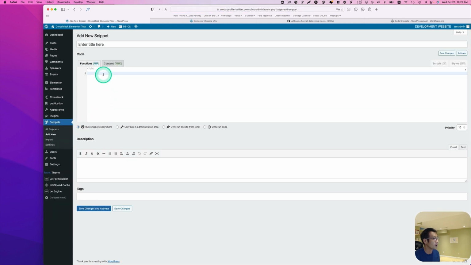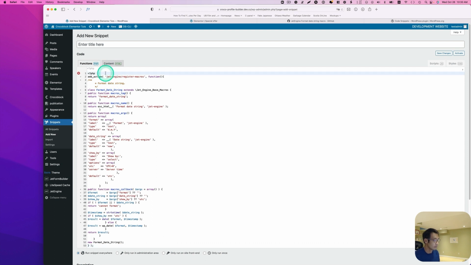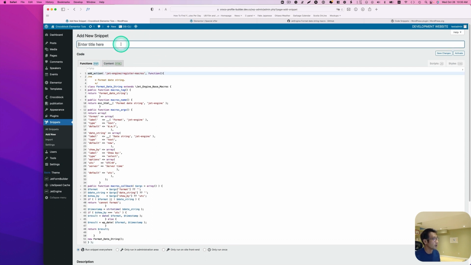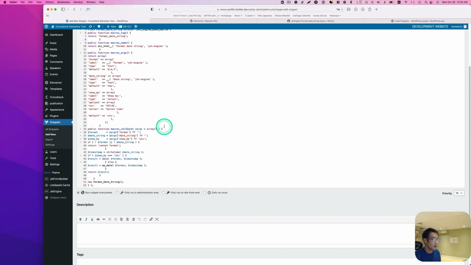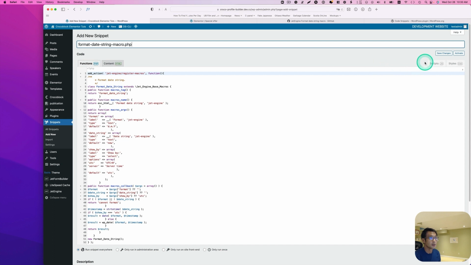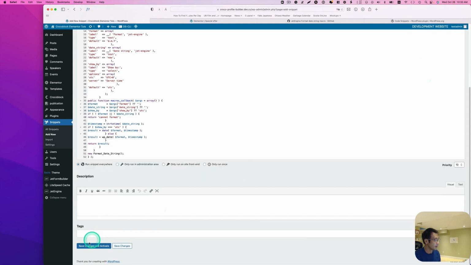And I'm going to just copy that PHP code. I'm going to name it format date string macro PHP. And I'm going to just save and activate. I think there's a button, right? Save changes and activate. So that should work.